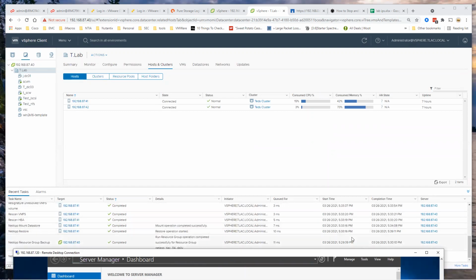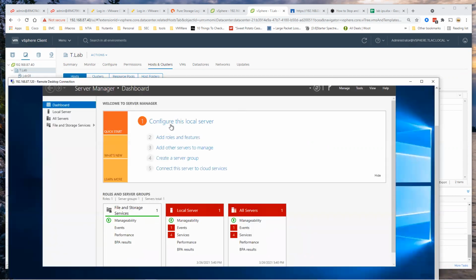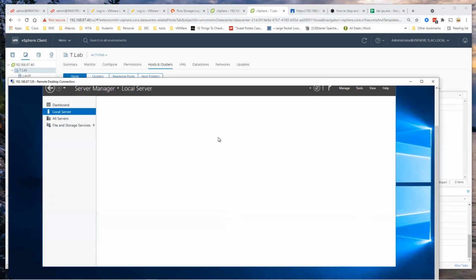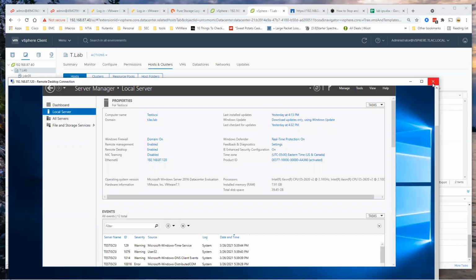Here it is. So 5:33 to 5:39:11. So it took just under 6 minutes. 5 minutes, 55 seconds, it looks like. Okay. And just to validate this was the machine we're talking about, I didn't prove it before by looking at the name. There's the test iSCSI. That is indeed the box.